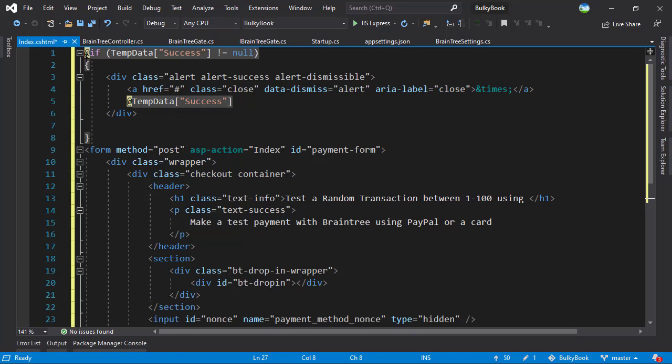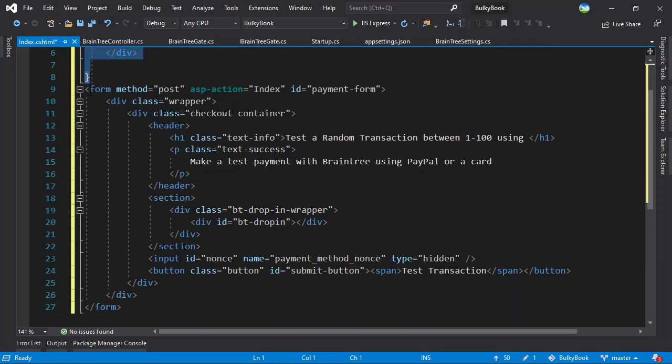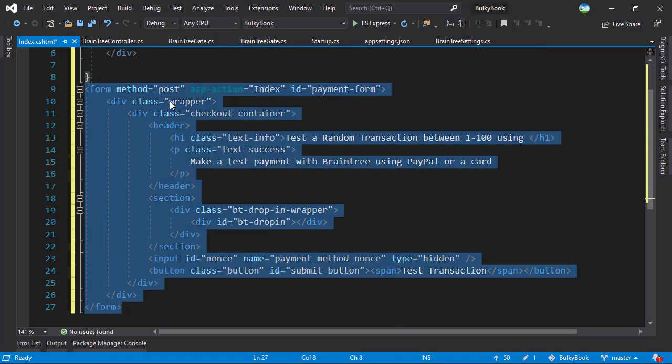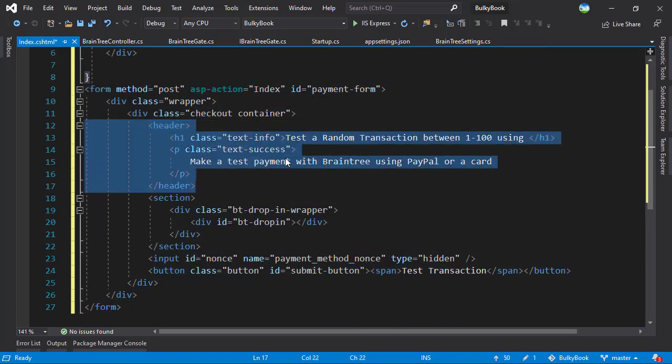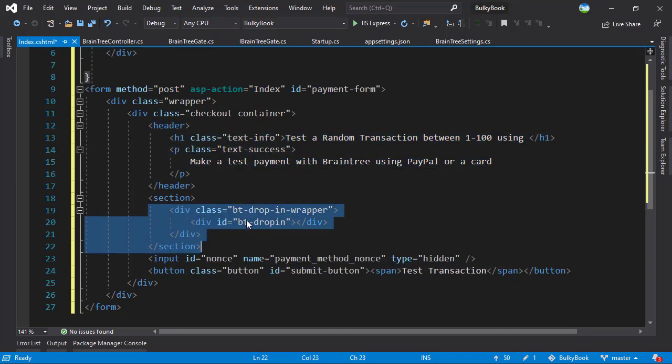If you see here on the top, we just have an alert which looks for temp data success and displays that. Then we have an actual form with multiple divs. We have a heading here that just displays some text, and we have a section with an ID of bt-drop-in, and this is what we'll be using to drop in our Braintree portal. Then we need a hidden field for the payment method nonce, and this will have the actual token that we'll receive from Braintree, like we did with Stripe. Then we just have a button for test transactions.